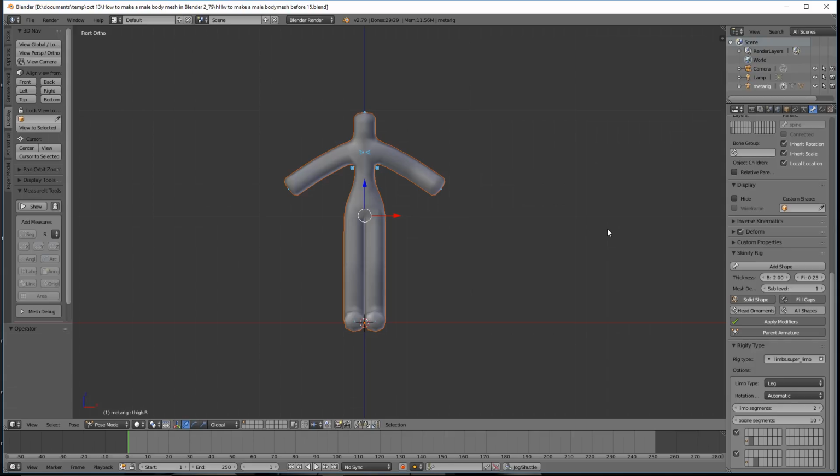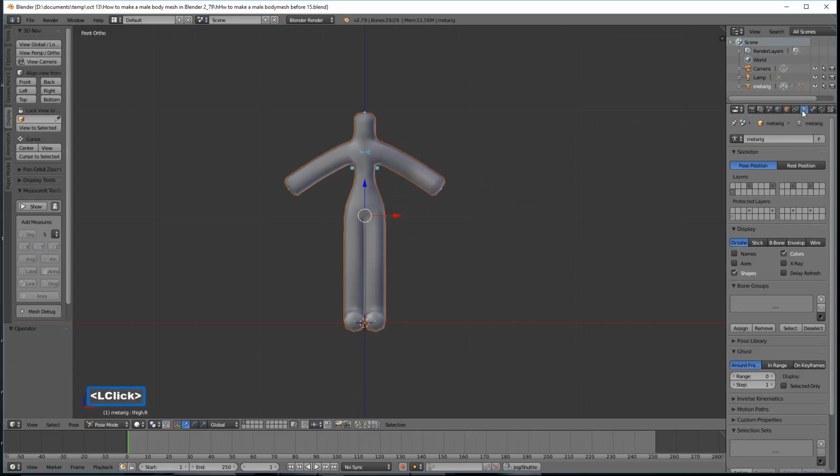Okay, now what's interesting is this mesh isn't just on top of the armature, it's actually connected to that armature. So because that's the case, what we're going to do is we're going to click here. We're then going to look to where we see X-ray. We're going to put a check mark here. Now we can see our armature inside of our mesh.